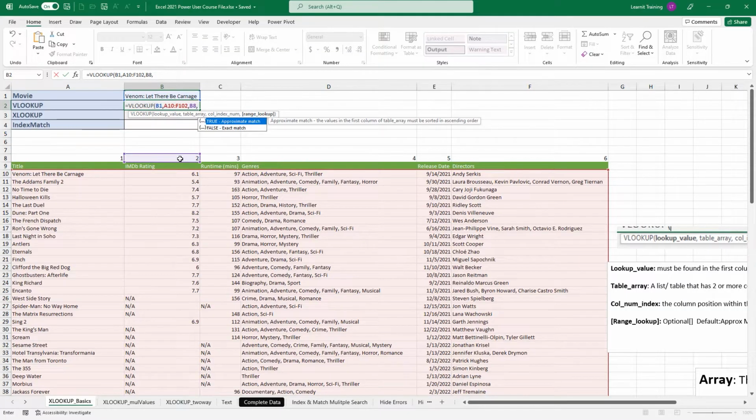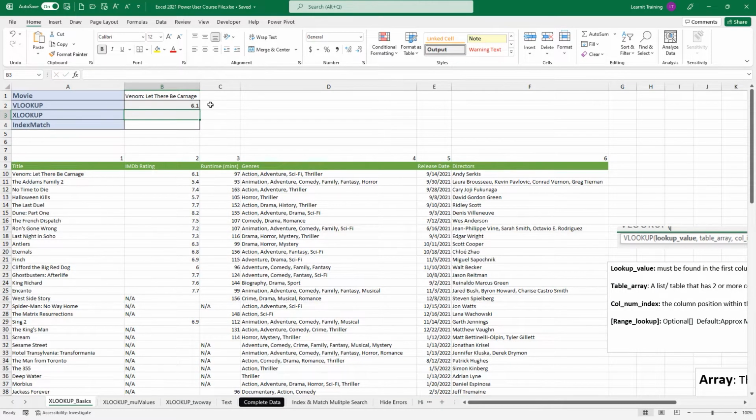And by default, the VLOOKUP will search for an approximate match. I'm going to change that last argument, the range lookup, to an exact match, which is set to false. So right here, this is going to look for my rating for Venom, which is 6.1.